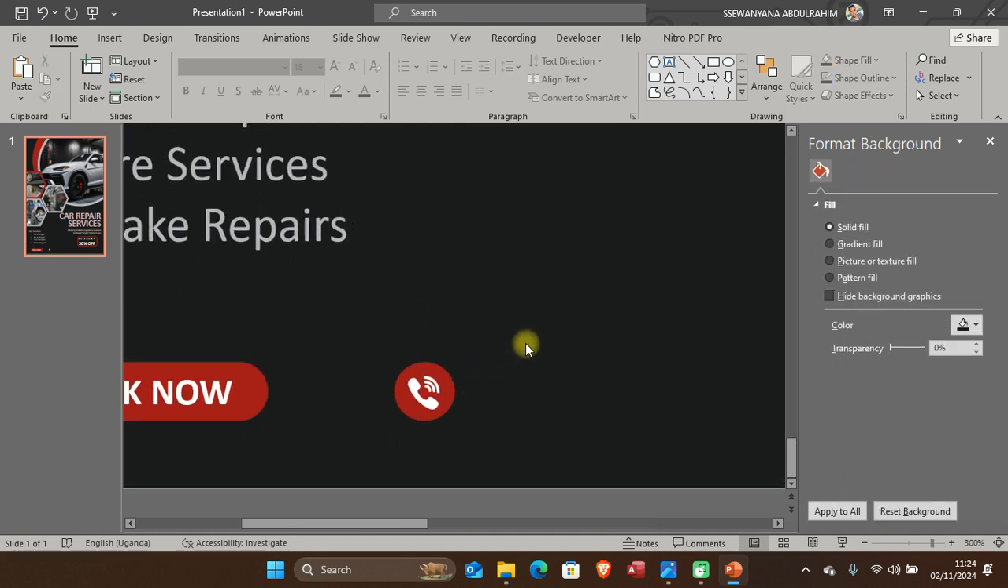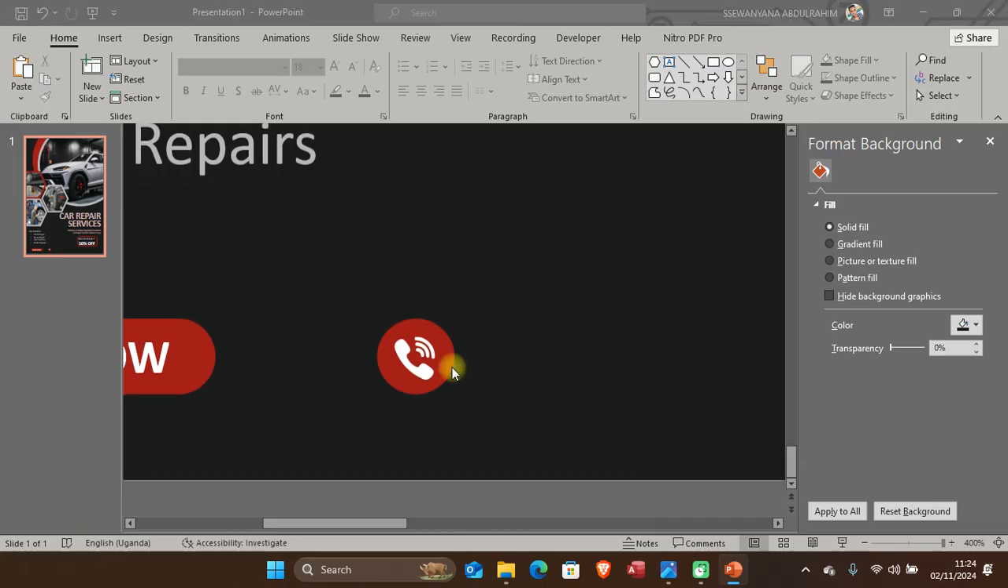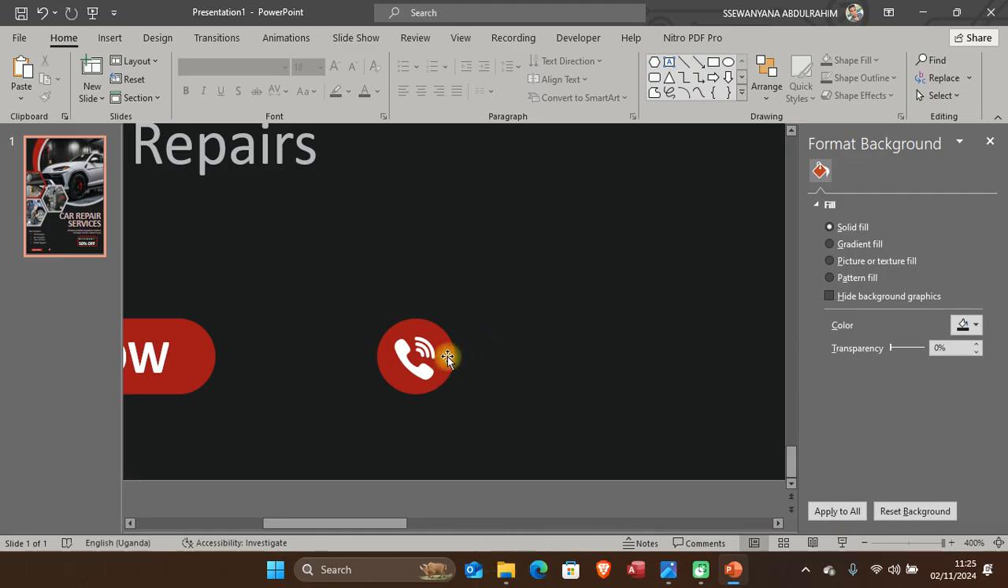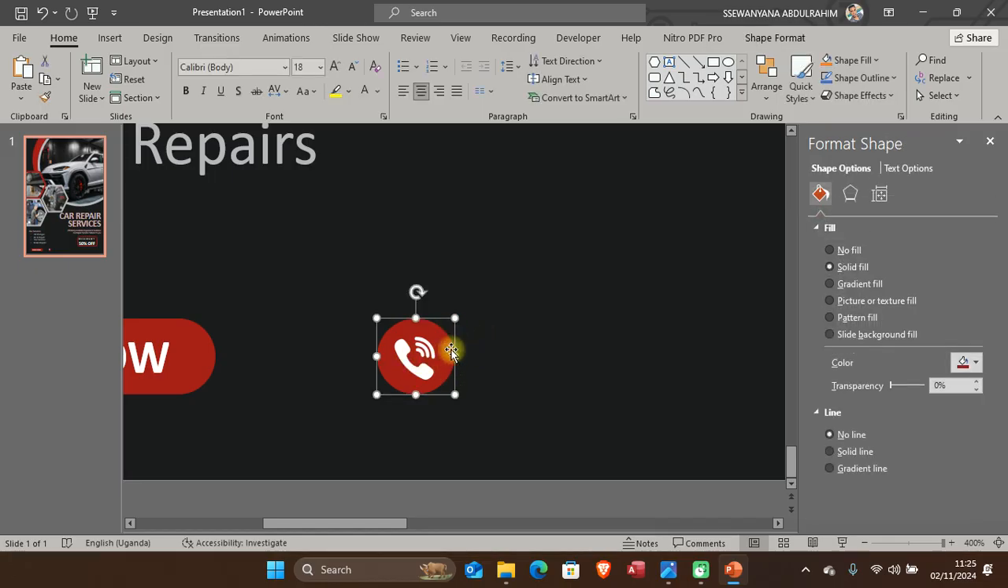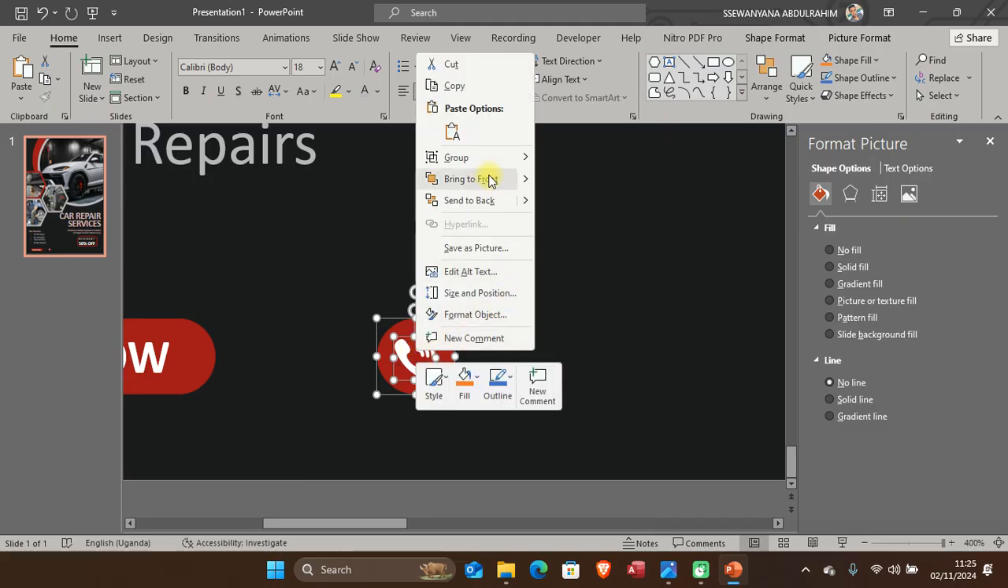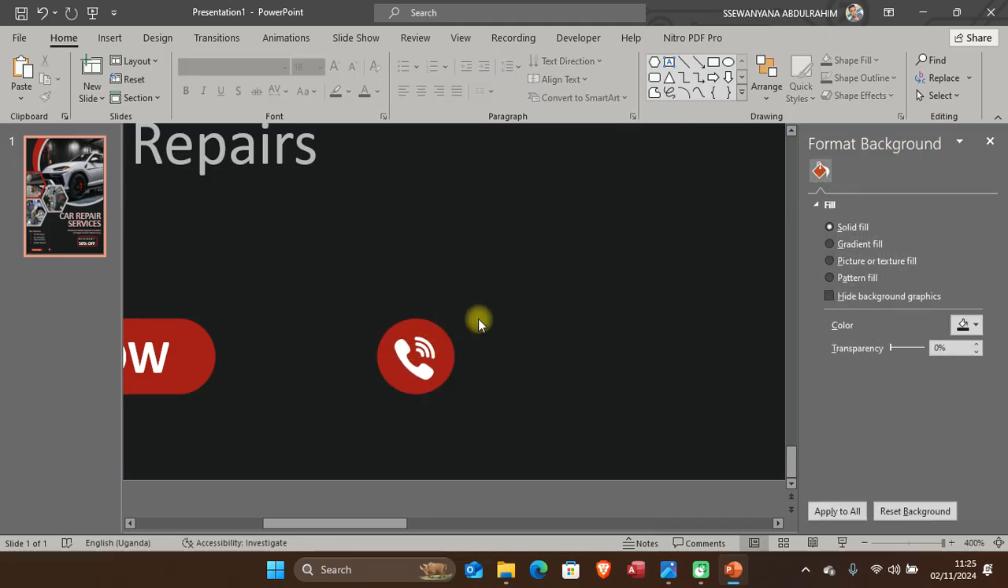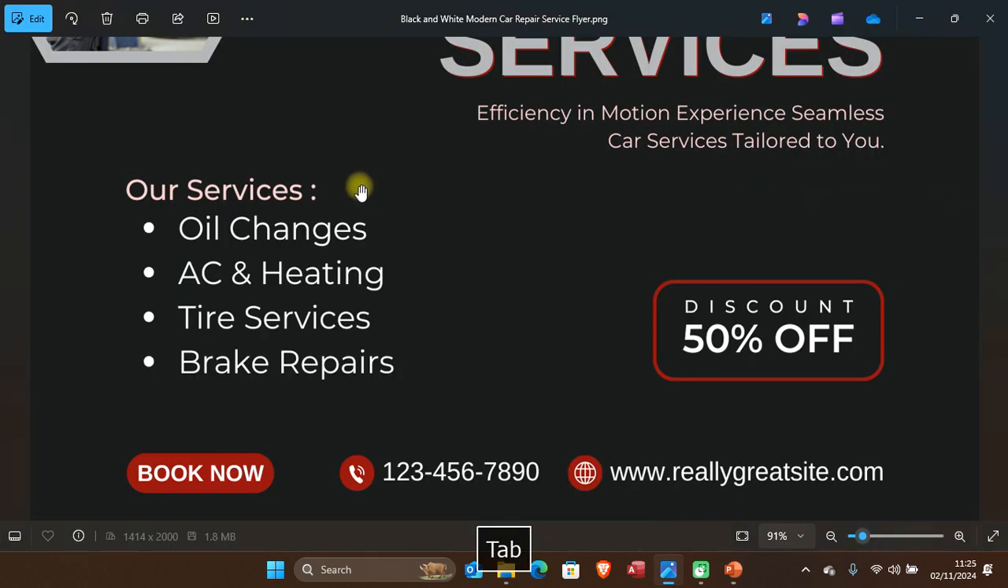Make it fit there. Then what I'm going to do is group these so that when I move this shape, it moves with this image. How to do that? You click first the shape, then you press Ctrl and click also the image, so that both of them are selected. Then you right click on the selection, go under Group, and choose Group. Now it becomes one, and when I move it, it moves with the image. Then I'm going to add this text.